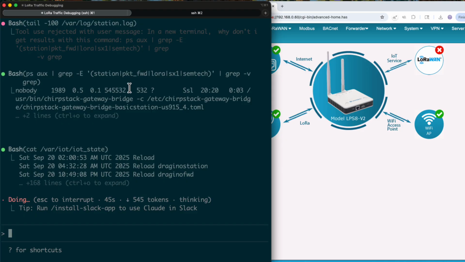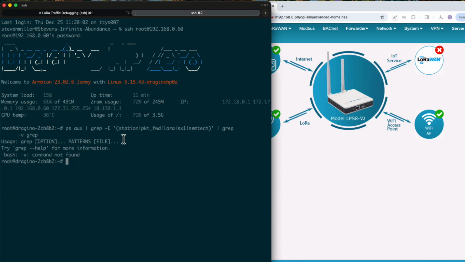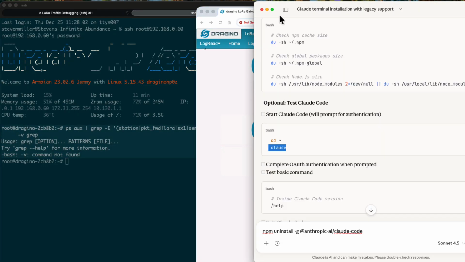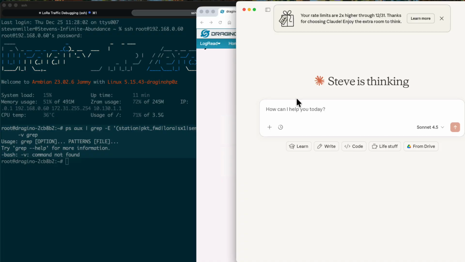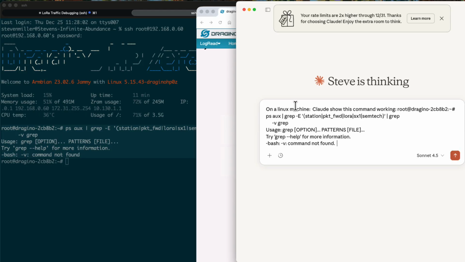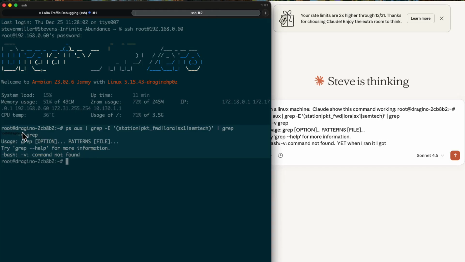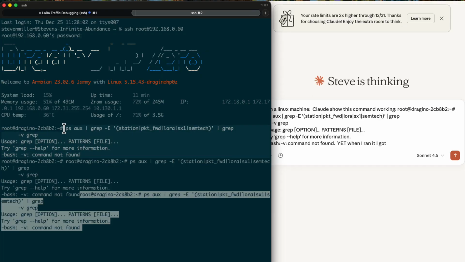And so we can come back here. Another thing that you can do too is, at the same time, you can come over here and have Claude up here, and I can do a new chat too and say, hey, on a Linux machine, Claude showed this command working, yet when I ran it, I got, oops, we got a mess, but that's okay.